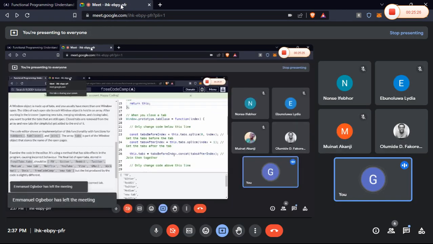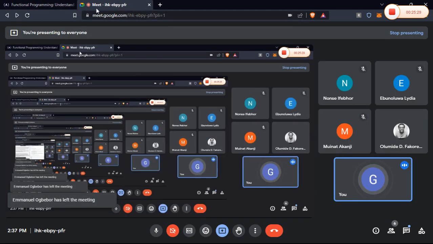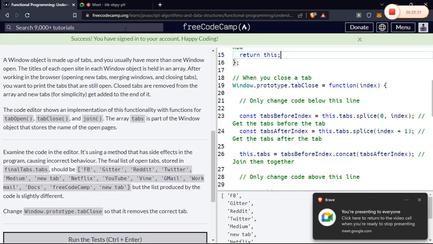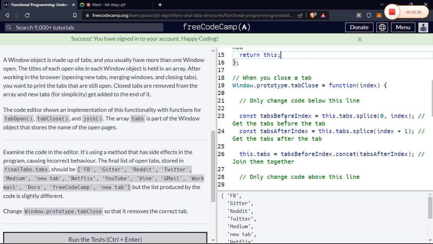But then, let me see if I can explain. I'm trying to decide which is better: solve the problem and then explain, or explain and then try to see if you can solve the problem. What do you guys think? Okay, so let me just walk you through the code and then at least I know what's happening.